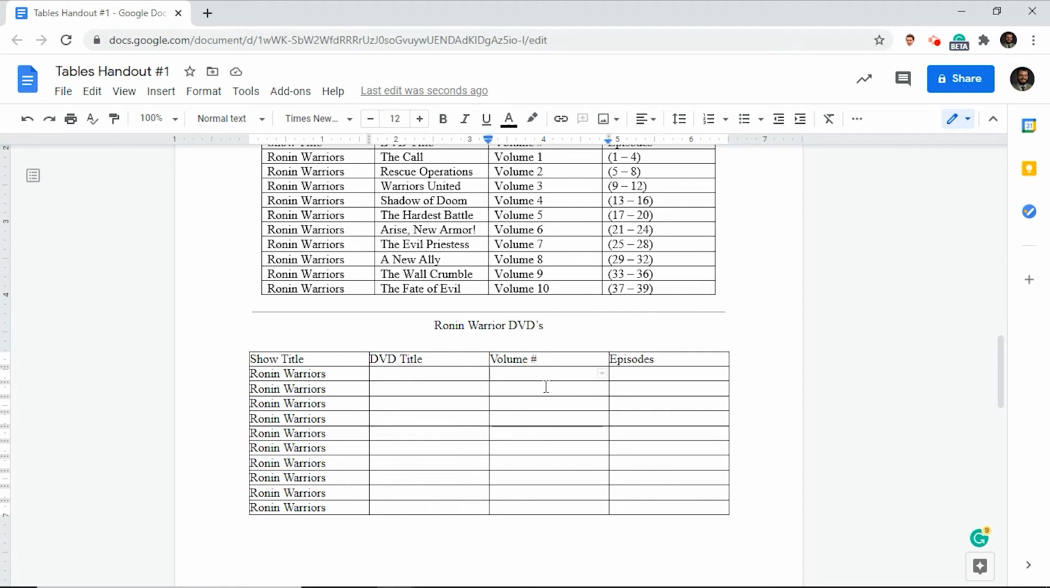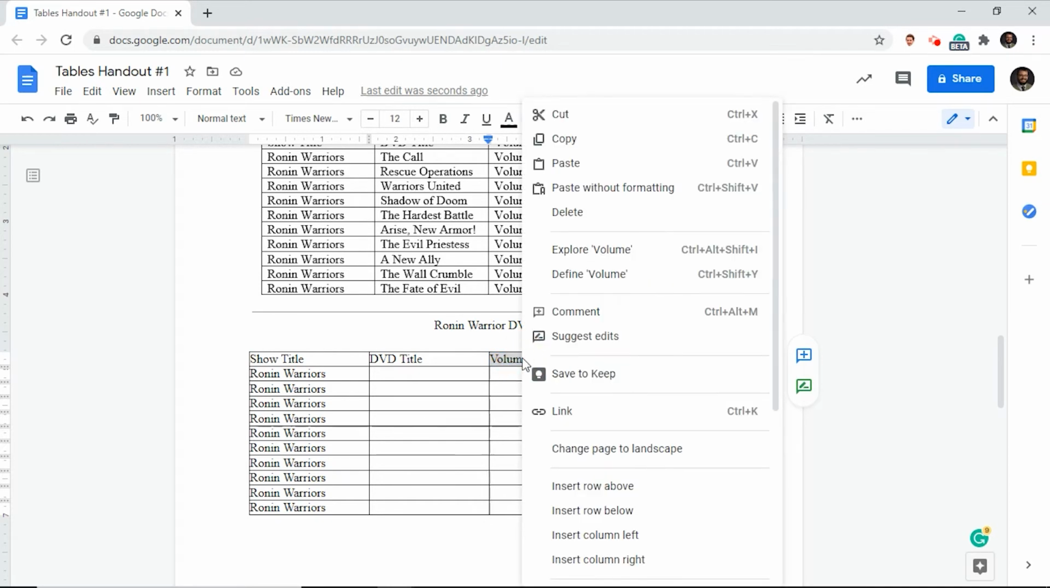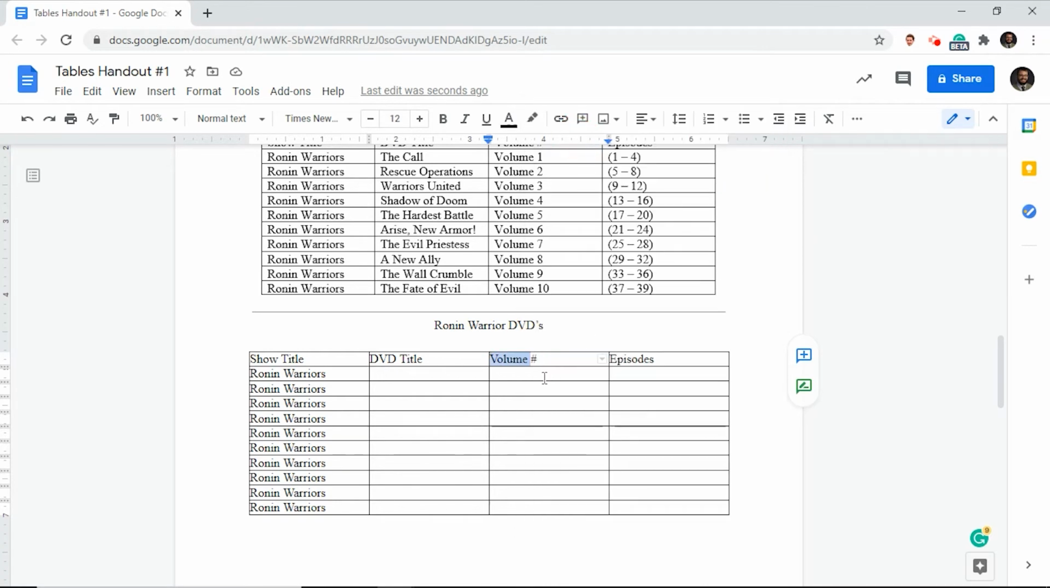Now, when we get to our volume numbers and we have to type volume space 1, volume space 2, I want to show you a little technique where you take your mouse and you select even the space. So we've got volume and the space selected. We're going to copy that, and then we're going to select all 10 of these cells, right click and say paste.